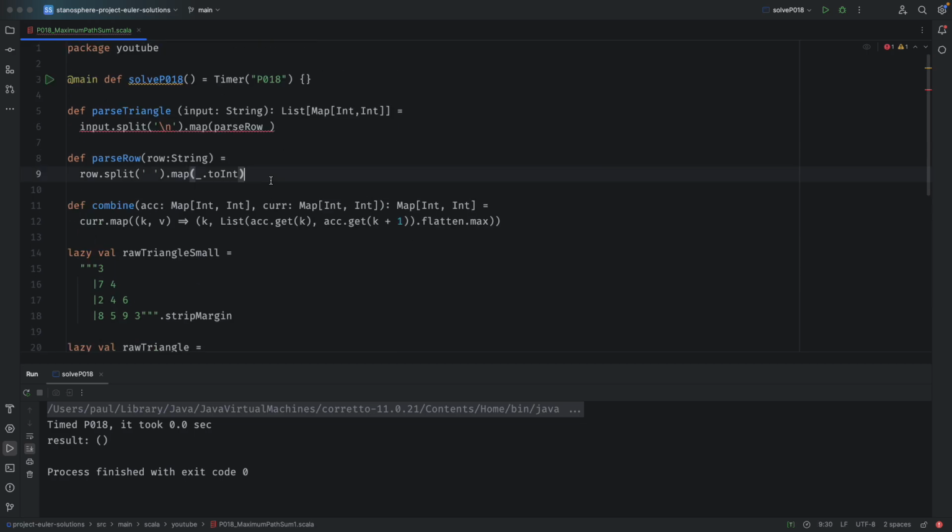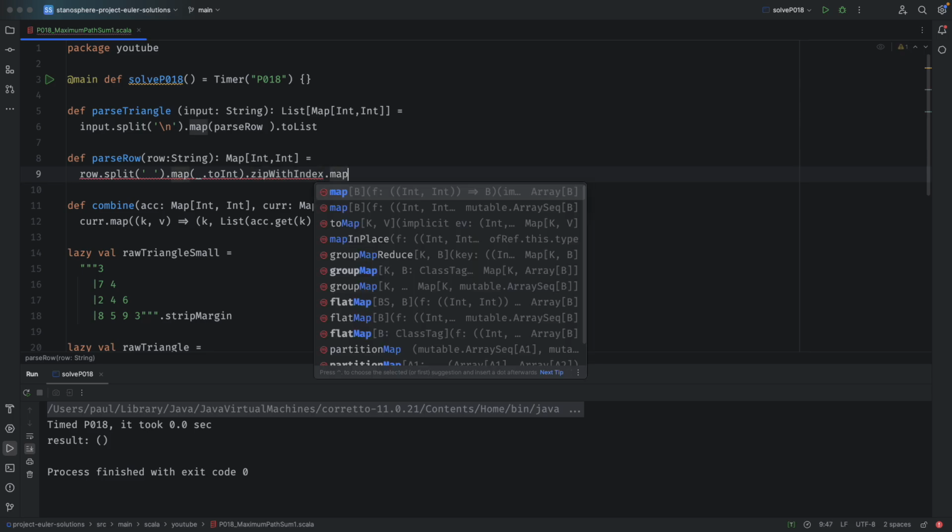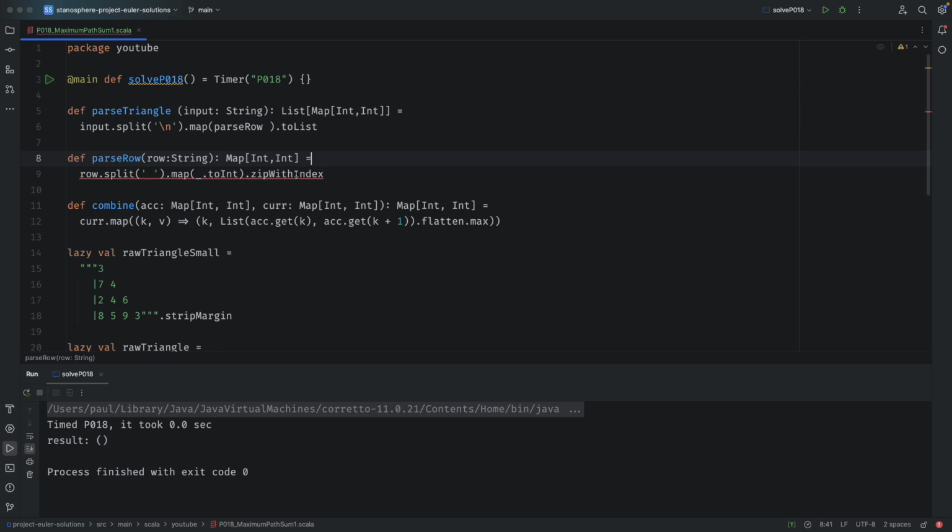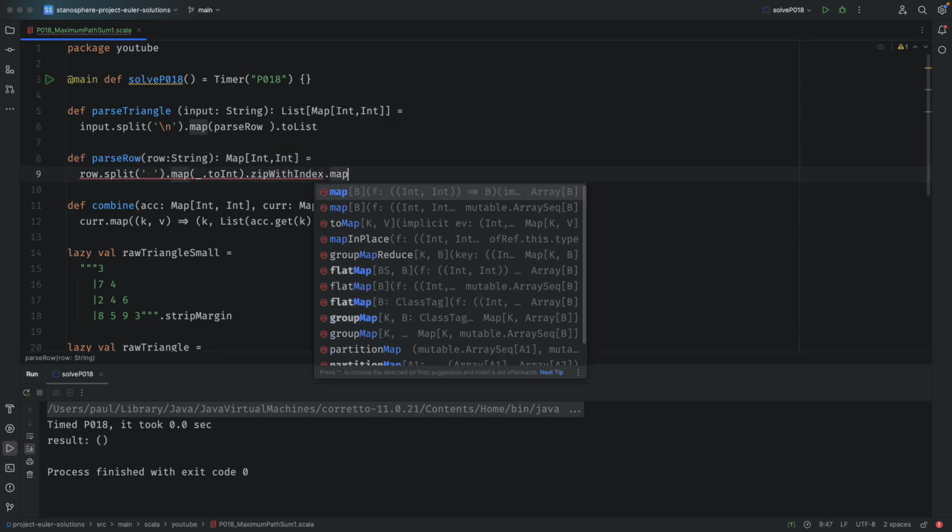I'll check, I guess. And then we want a map rather than, I guess, an array. So actually, yeah, I think split returns an array. Let's just explicitly write down the return type here because it's always just good practice. And then I think we want to do zip with index because we care about the indexes. And then I think it puts the index second. If I hover over that, it does, yes. Okay. So we need to flip those round.